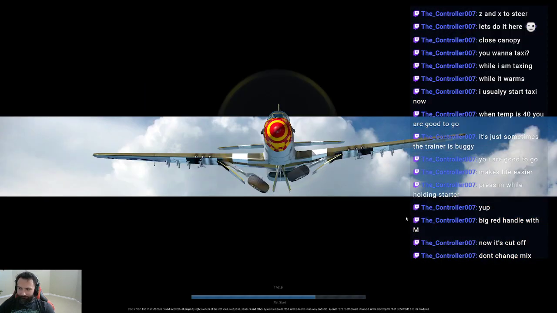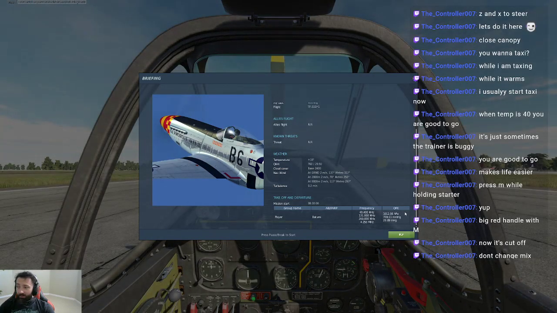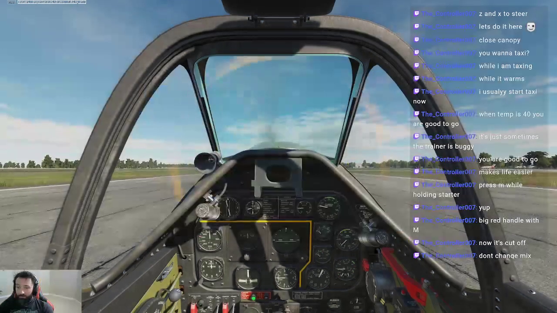Okay. So yeah, the problem is I don't have a... Oh, close the canopy. Yeah. You want a taxi? Well, I'm taxiing. The problem is I don't have anything other than this and a keyboard and mouse. I really wish I did though.